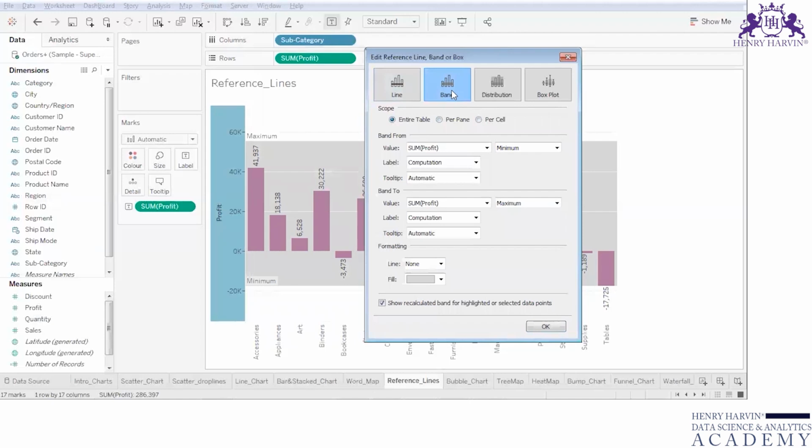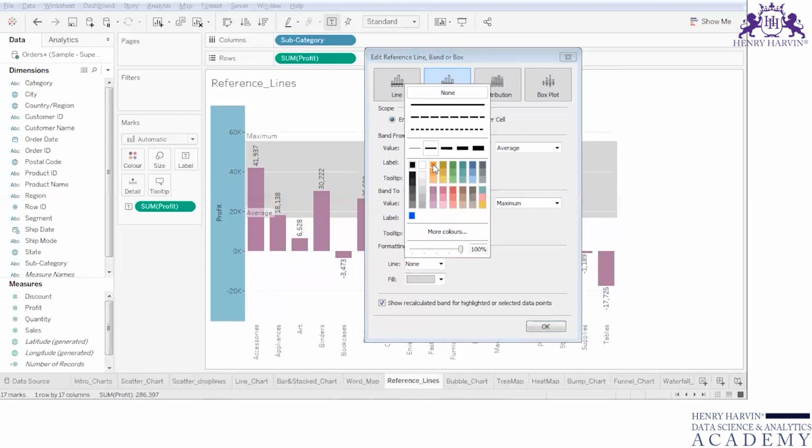Going to the reference band, now I would like to color the chart based on the sum of profit, and ranging: I have to say where I start my band from and where I end my band. So I'll start my band from the average value, and I would like it to extend to the maximum value. For the labels I would like the computation once only. Computation label means for average it will be visible as average, for maximum it will be visible as maximum. And would I be willing to have some lines? Yeah, I would like to just have orange lines.